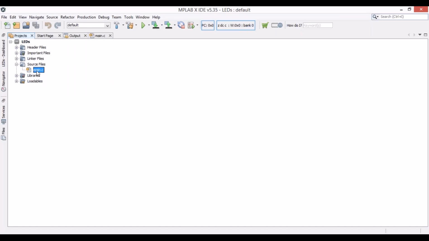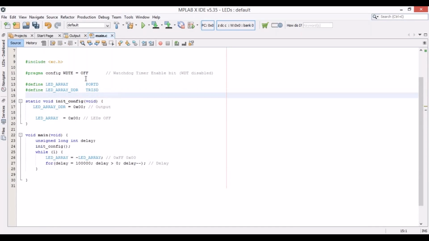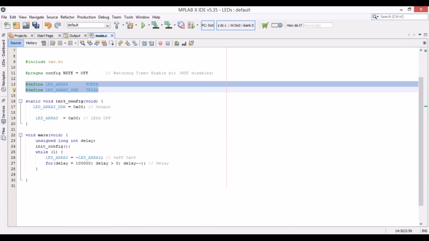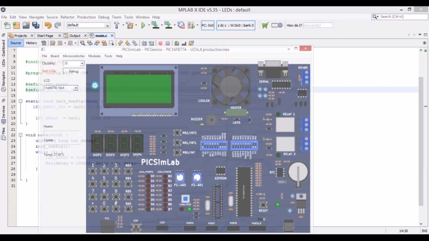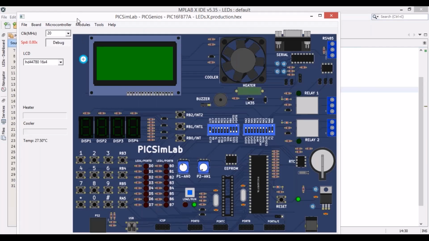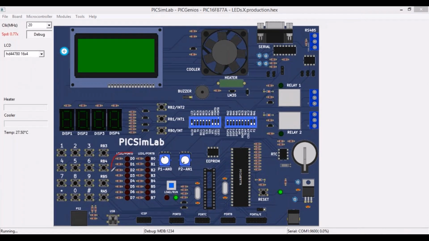So let me go to the main.c. You can double click and open the main.c in the editor window. Now you can see I'm defining two macros. Instead of using port D directly, since on the hardware you have a total of 16 LEDs. This is the PICsimLab simulator board. It has a total of 16 LEDs. Currently we are going to toggle the LEDs connected to port D. These are the 8 LEDs out of 16. So this 8 LED array we are going to toggle. Toggling means we are going to do on and off.